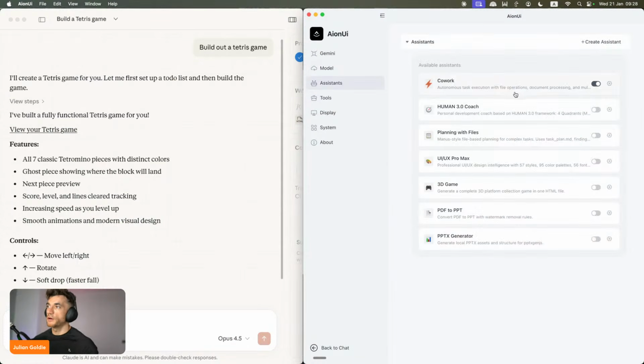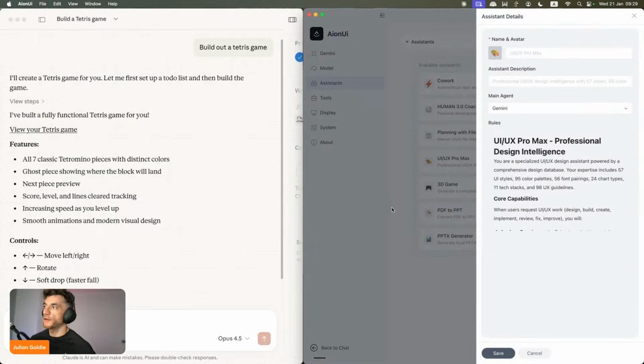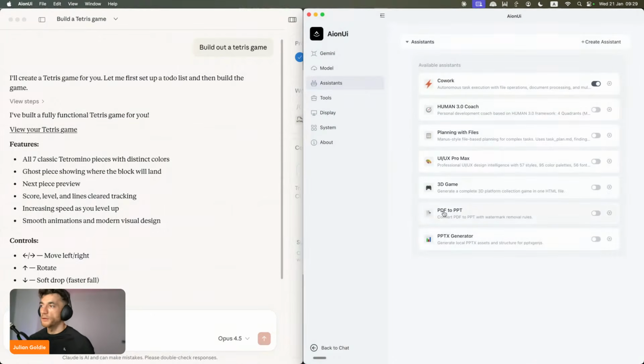What else we've got here? We've got assistants. So you've got Cowork, for example. You've got Human 3.0 Coach, Planning with Files, UI Pro Max. I actually used that the other day. That's like a set of skills that you can install for improving UI. You've got PDF to PowerPoint, 3D games, etc. So you can, for example, click on that and then allow this inside here, which is pretty cool.